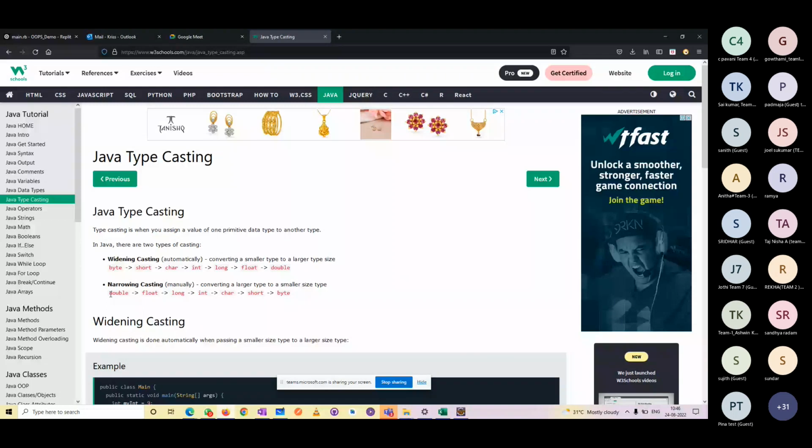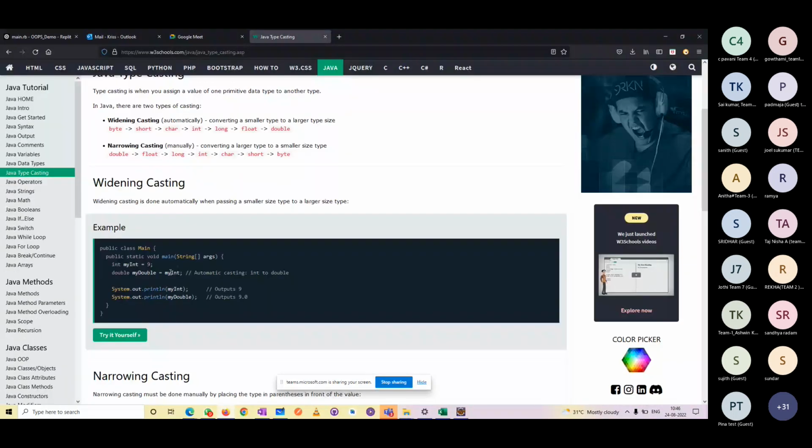There are also some autoboxing and auto casting concepts. As of now you may not quickly understand them, because they are related to object creation. However, we will talk about those pointers once we start the OOPS concept. There in OOPS we will discuss this particular pointer. So this is widening and this is narrowing.